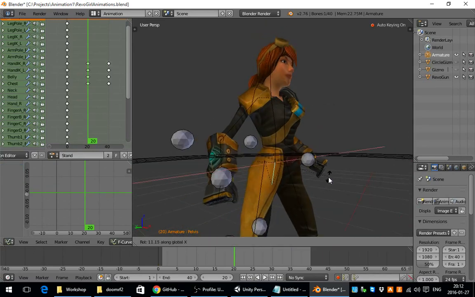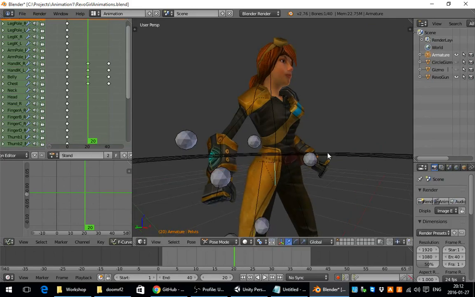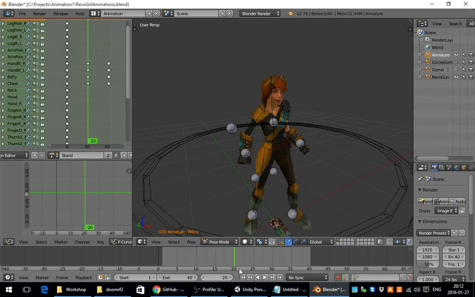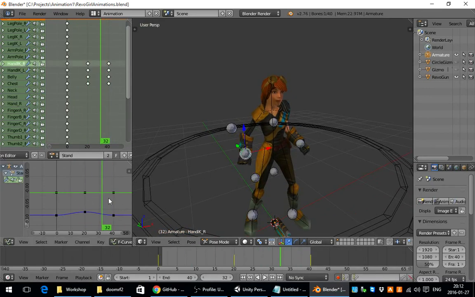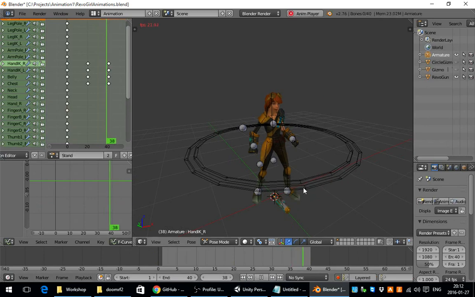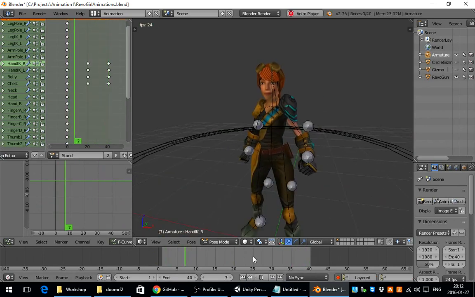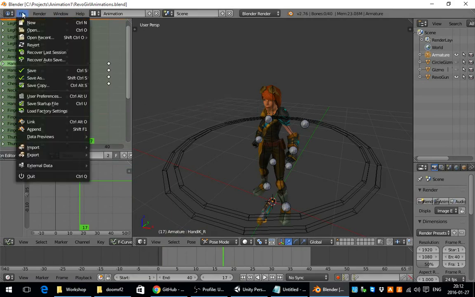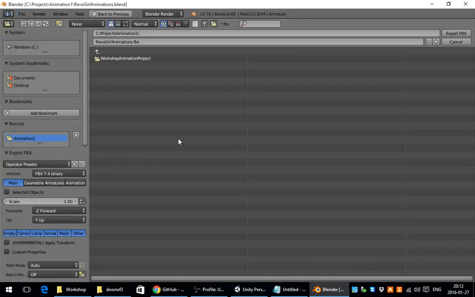So let's also move the pelt. Wait, no, that looks awful. Ugh, no. So yeah, that looks kind of presentable, I guess. So we have the first animation. So yeah, let's save. Let's export as FBX.